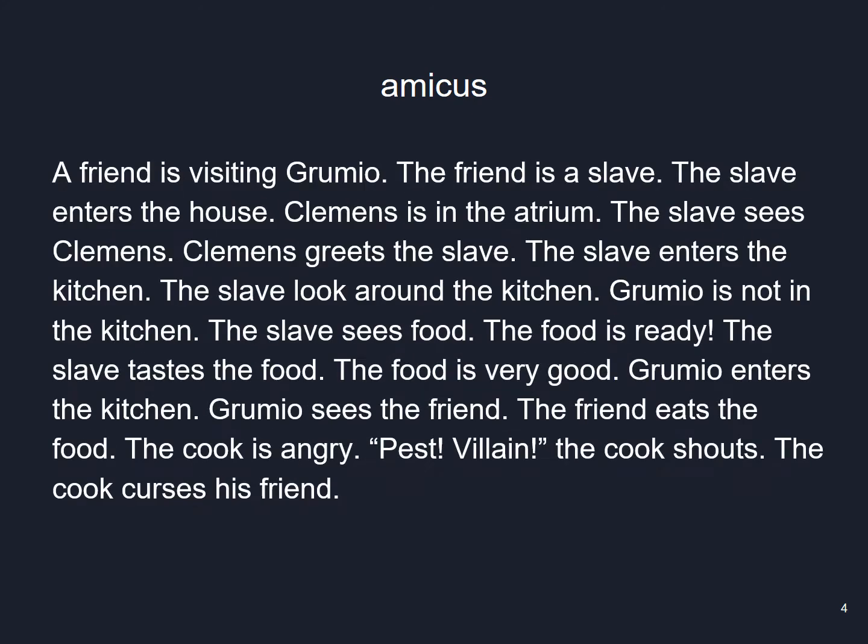So, amicus. Here we have a translation. Please attempt this, pause the slide here, I'll bring up the translation in a second. And just give it your best shot. So here's the translation, and remember, this is my translation. It doesn't have to be exactly the same as long as the right meaning is there.